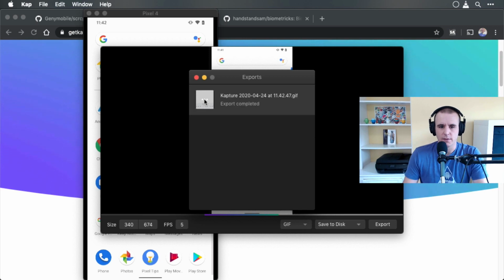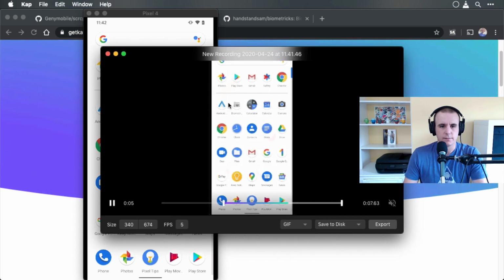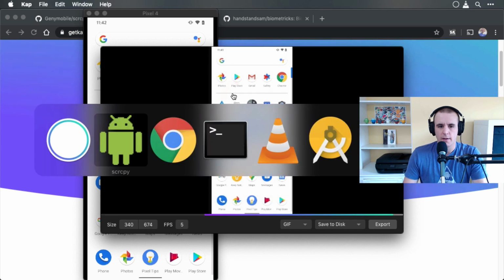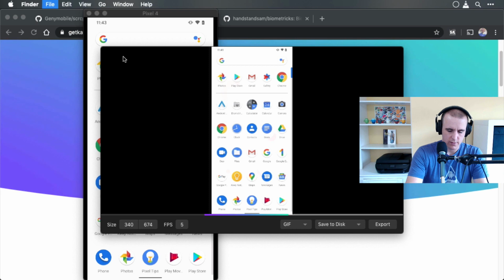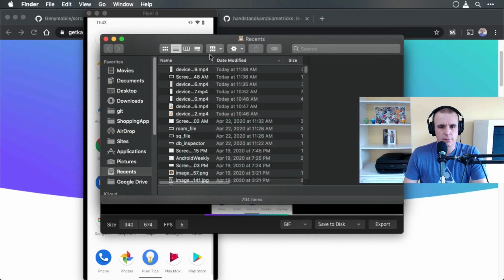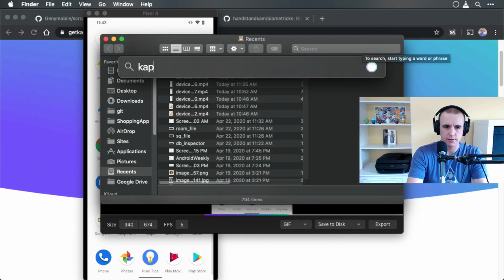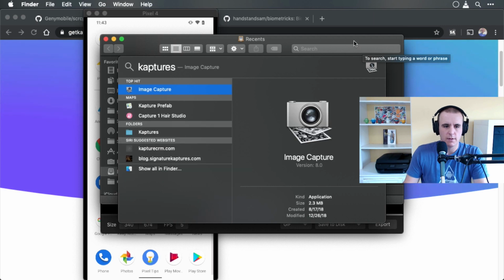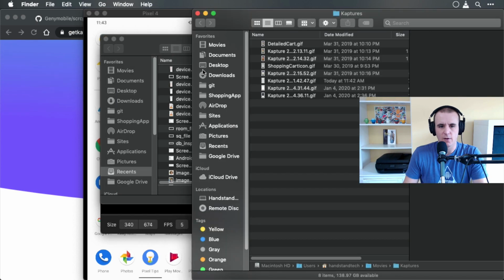Now I can go ahead and open that. So let's do open original, and I guess that's not exactly what I wanted. Let's go to my Finder here. We'll go to the captures folder, and then inside of here, we have our latest capture.